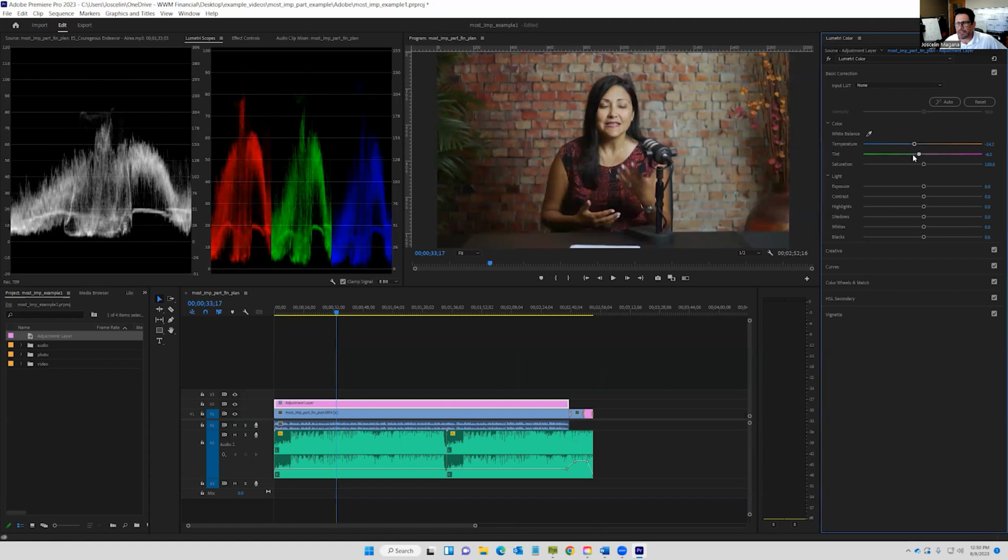Now you may also need to adjust the tint. And you see that it looks a little wacky when I do that. I don't really think that needs to be done. It's still a little cool for me. There we go. I think I like that. So you can adjust to taste, or you can do it technical, however you want to do it. So I think the color looks good.